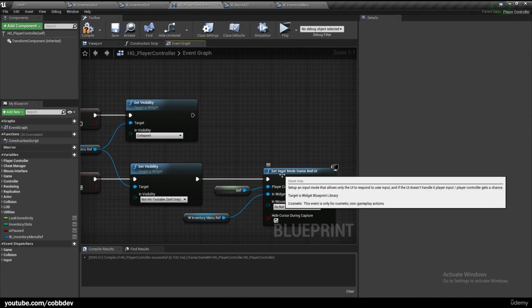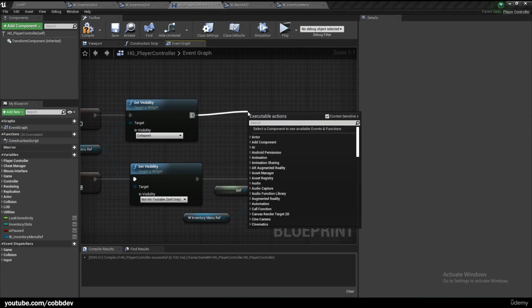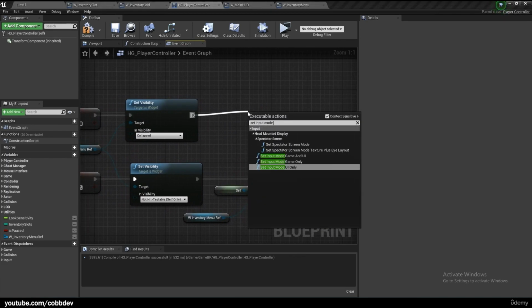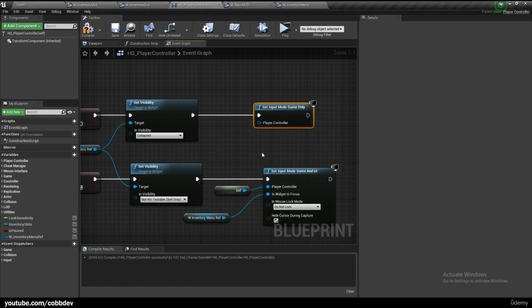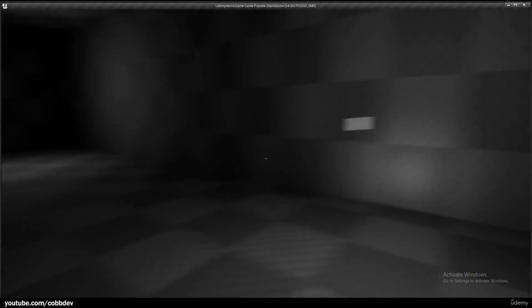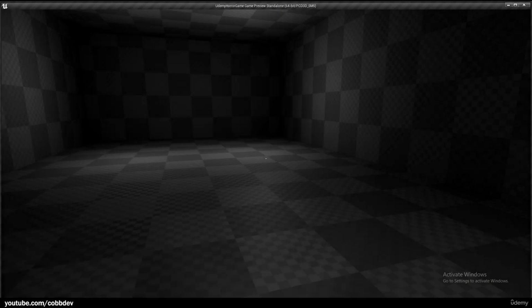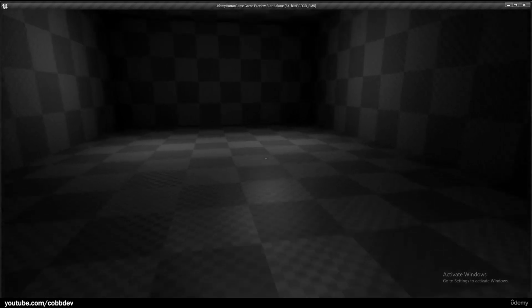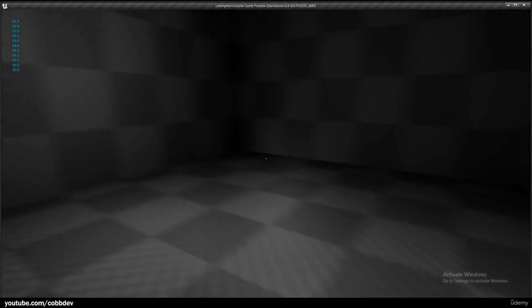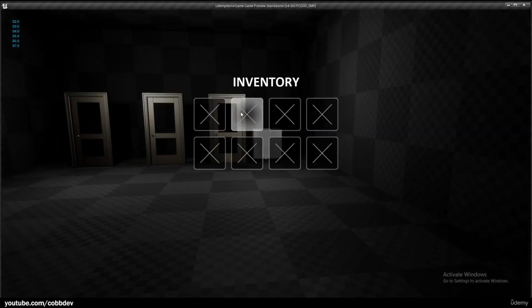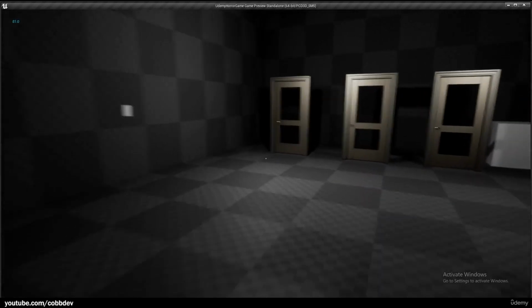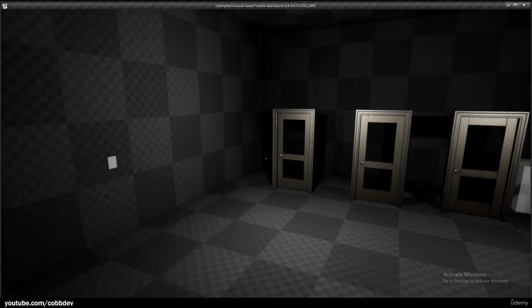And lastly, we want to set the input mode just to game. So set input mode game only. And our player controller is self. Compile and save. And let's test that out. Hit play. If we hit tab, we can't walk around, we can't look around, and we can interact with our inventory. Press tab again, mouse is gone, we can look around again, and we can move around again. Alright, so we now have the ability to open and close our inventory. Great.